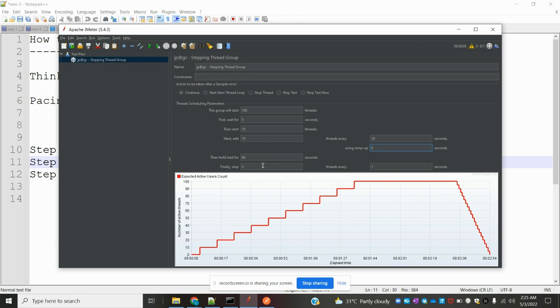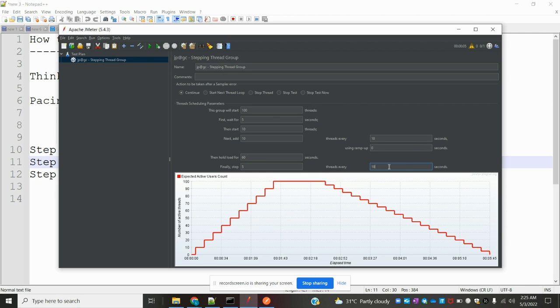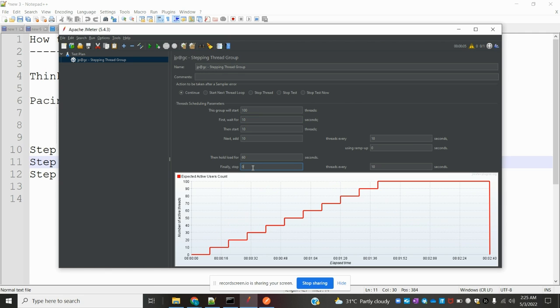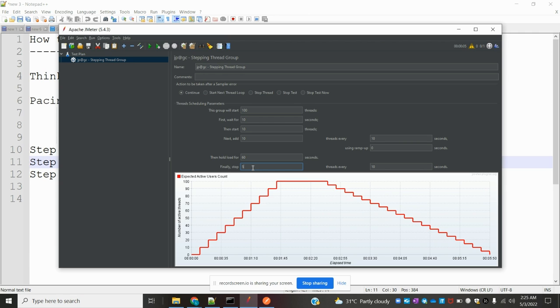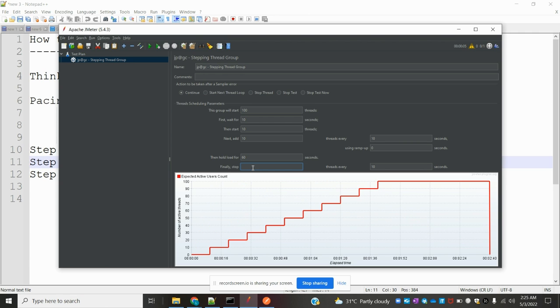For wrap up time you can mention 0, and 60 seconds means we need to hold the whole load for 60 seconds. Finally, for stop we can mention 10 here also, and then it looks like this. If you specify 10 here, you can see the proper graph. Whenever I change the finally stop value, the graph changes based on that.